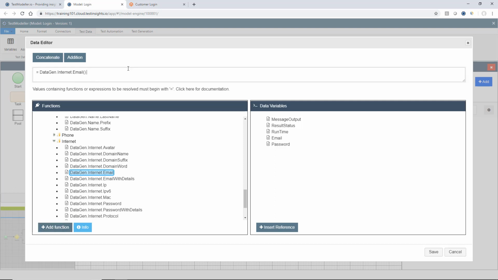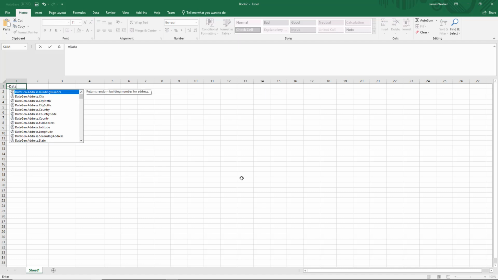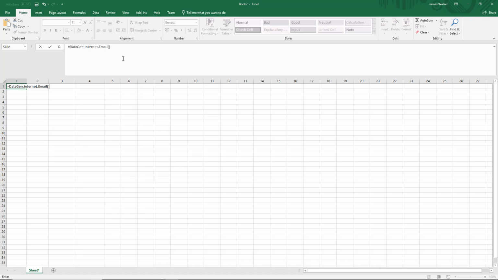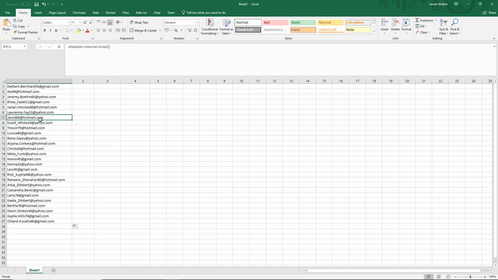the data editor window. Now, if we go inside Excel, here I've got an empty workbook. If I press the equals button and start typing data, you will see all the data generation functions available in here as well. This is useful because I can come into Excel and start testing my data expressions. So here we're going to apply the email function. I'll close this off and press enter, and you'll see that this expression up here now gets resolved into a value. And if I drag this down, you'll see every time this function is called, it returns a new synthetic email address.